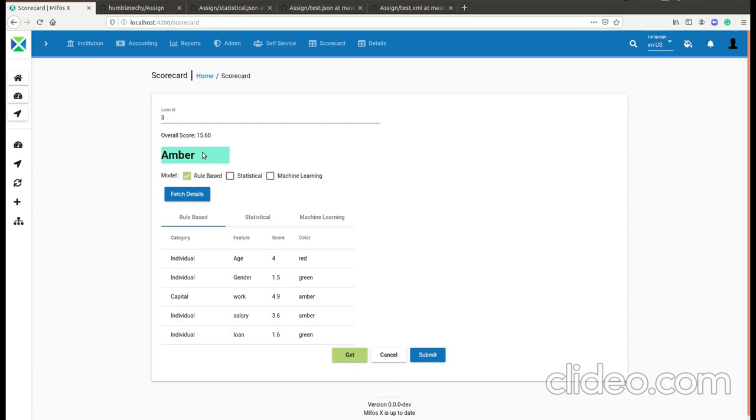that we are a bit dicey about giving the loan. And also we can check which of the factors were favoring the loan and which of the factors are not favoring the loan. For example, age wasn't favoring the loan. However, the gender was favoring the loan, work was a bit dicey, and the loan was favoring to provide a loan.